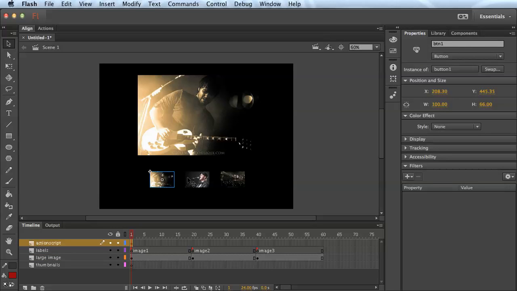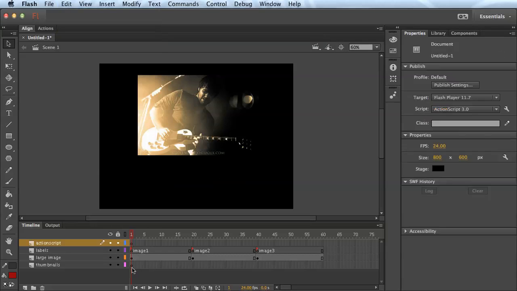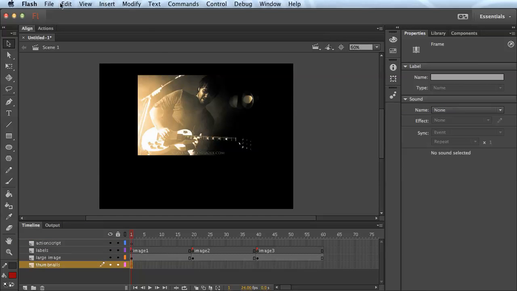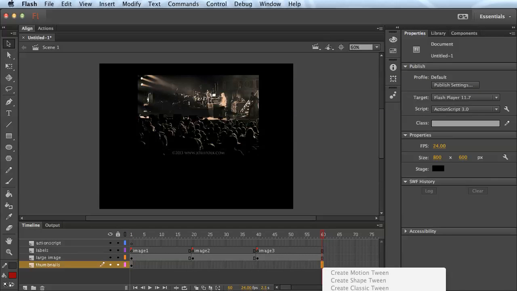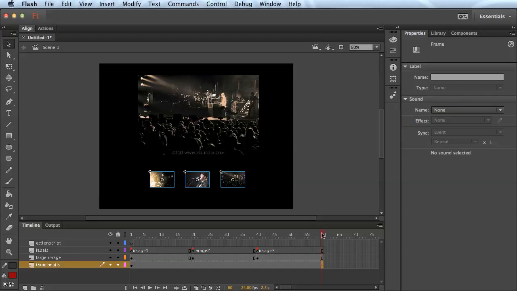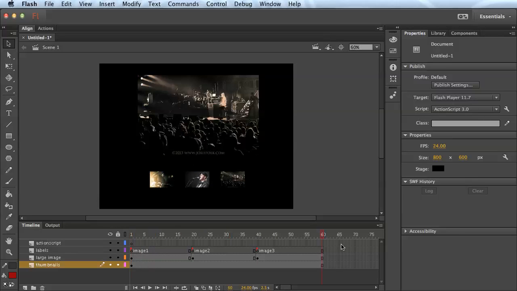So, yeah, I wasn't paying attention again on where these thumbnails went. They went into the ActionScript layer. I was just dumping stuff on stage. So let's edit, cut those, and put them in the right layer, thumbnails. Edit, paste in place, and it puts them all there. And we want these thumbnails to be accessible the entire time. So let's go to the very end, right-click, insert frame, and now they're present in the entire timeline.